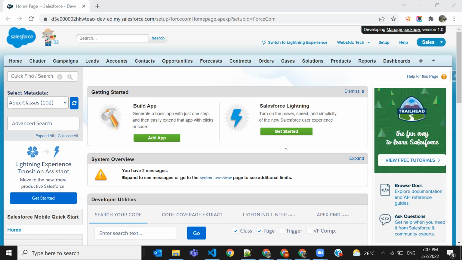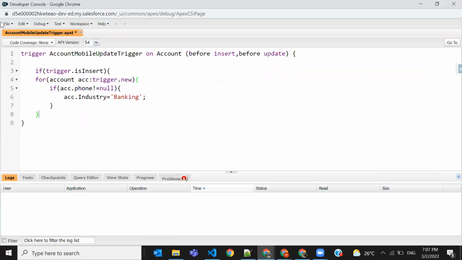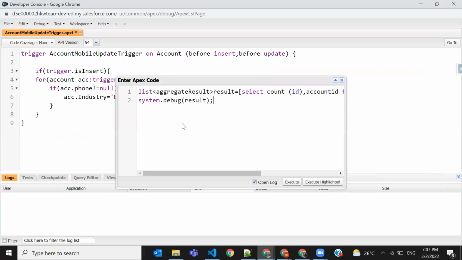And the next one is, it's also not recommended to write DML operations inside the for loop. Why? To avoid exceeding the governor limits. In order to do that, we can use lists and collections, wherein the records are added first and then the DML operation is used.